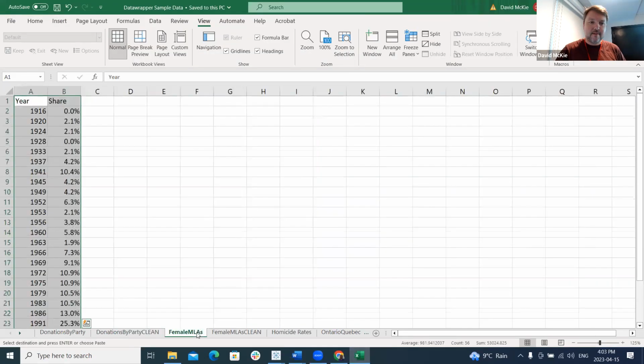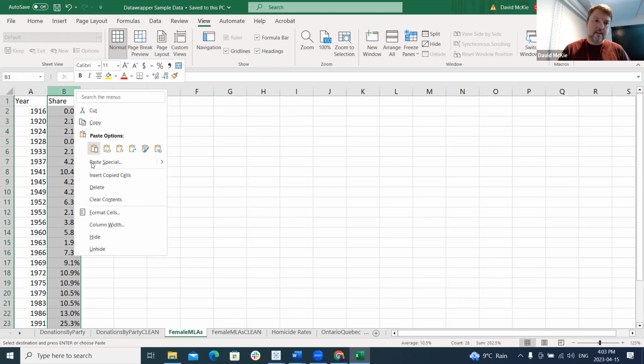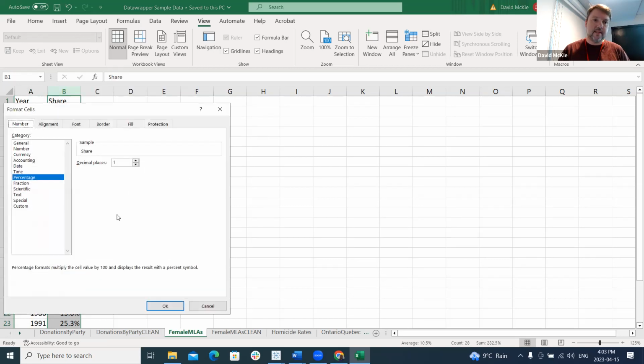So in the Data Wrapper site here, we have this data set. This is from the BC Legislative Library. Again, because I'm a lazy instructor, I haven't updated it since 2013. But this was the percentage of MLAs that are female in each election period. And again, we don't want the percentages there, so I'm going to format the cells.